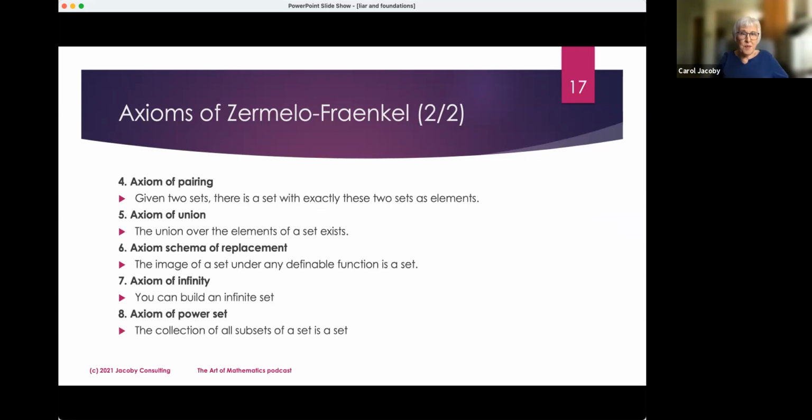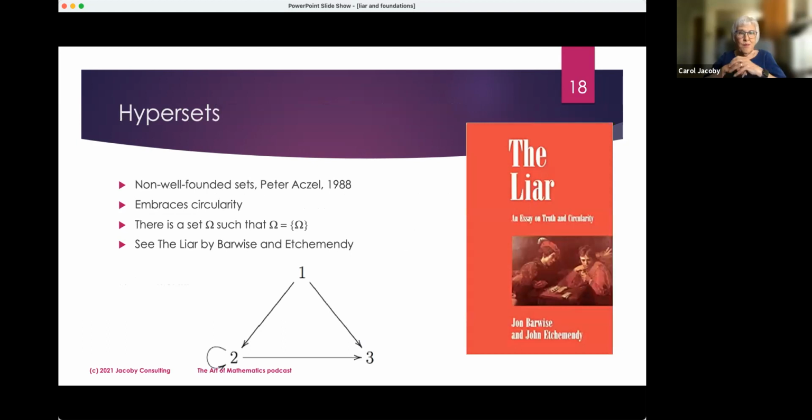Okay, here's the rest of the axioms. There's in the chat a link to the slides, so you can look at these later if you want. And then this is the recent work that's really mind-bending, where you've got non-well-founded sets. This book, The Liar, is probably the easiest read and also has a lot of interesting things about the liar's paradox, really crazy versions of the liar's paradox. And there's a set that is equal to the set of itself. So I'm not going to go into that.